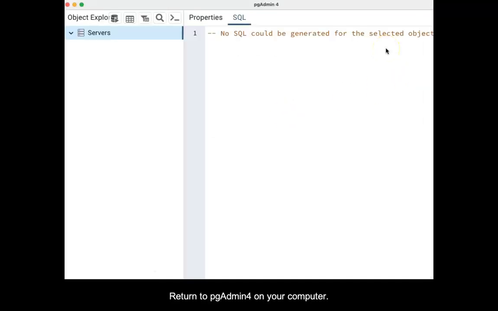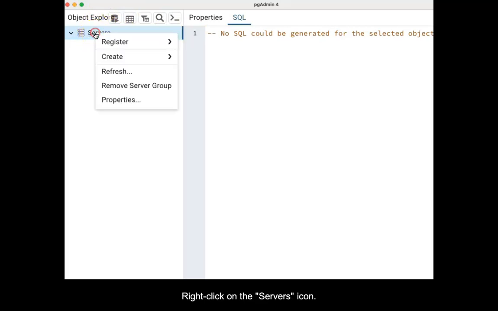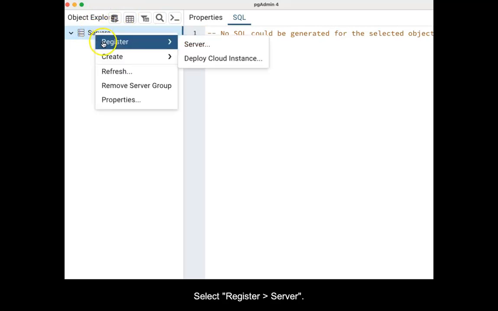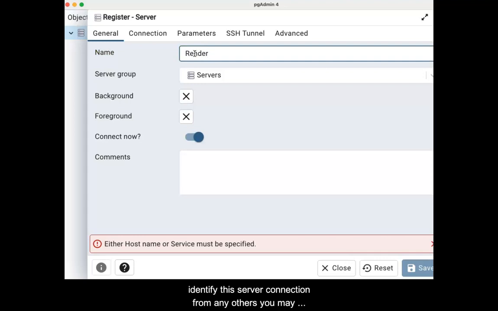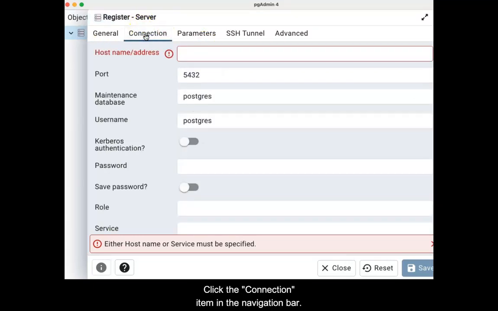Return to pgadmin4 on your computer. Right-click on the Servers icon and then select Register Server. A dialog box will open. Enter a name in the name box. This is simply a label to help you identify this server connection from any others you may create in the future. Click the Connection item in the navigation bar.